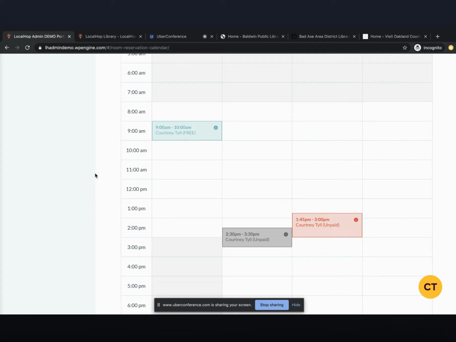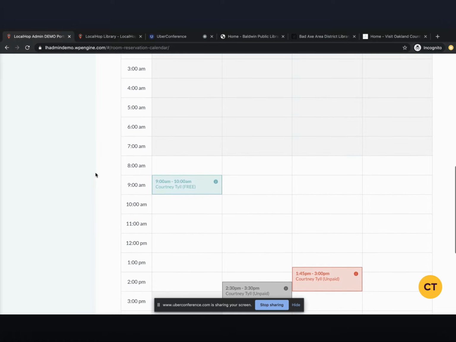And then for room reservation, if there's no approval needed, they will just receive an email saying that they've gotten a successful room reservation with the details and everything. If there is an approval, they'll receive a confirmation that their request has been submitted, and then they'll receive another email once it has been approved or denied.